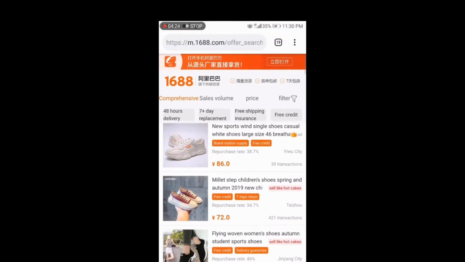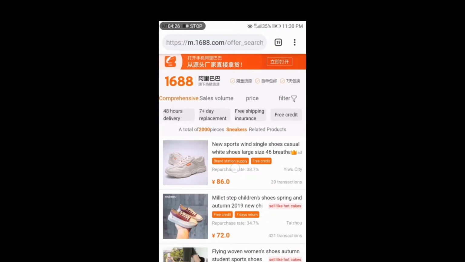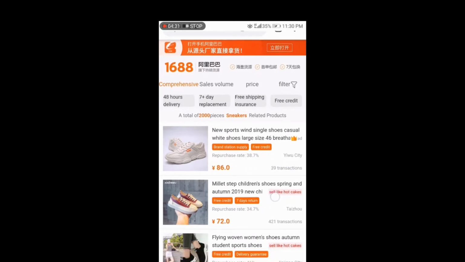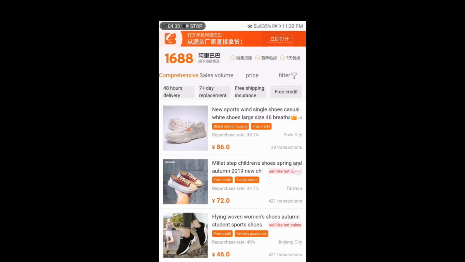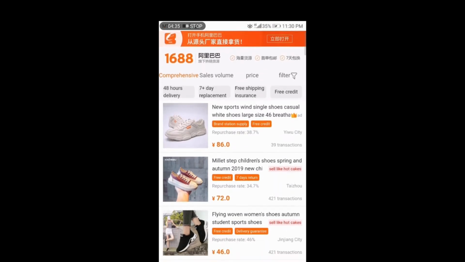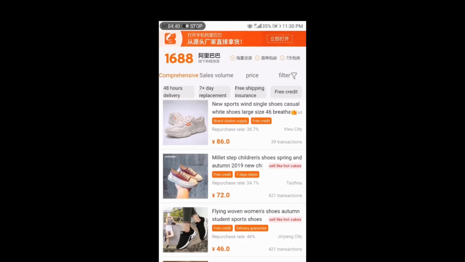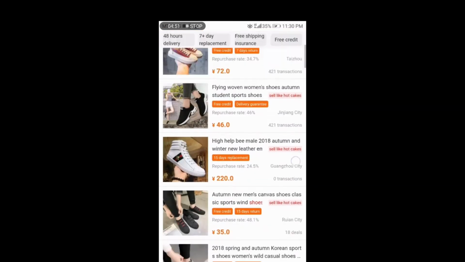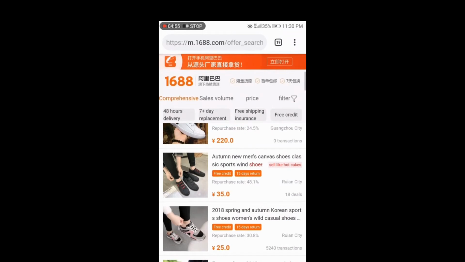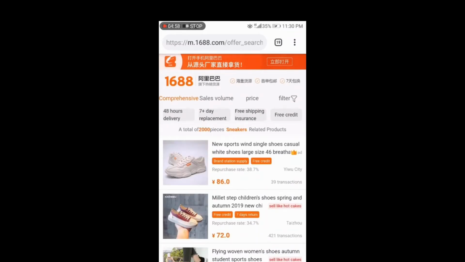Now from this place you can see repurchase rates, the price, transactions. Now this item, you can see it says sells like hotcakes. What this means is that this item is actually selling at the moment. If you want to know hot products, you could know hot products in shoes, hot products in bags, hot products in any item you want. Just do the search from the category and you will see hot selling products. Okay, so that is the first way of searching.